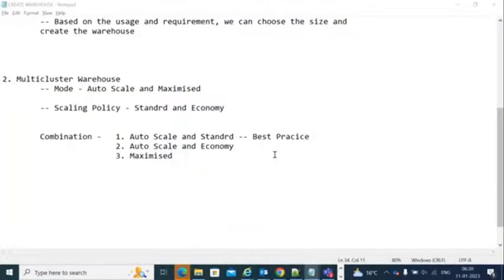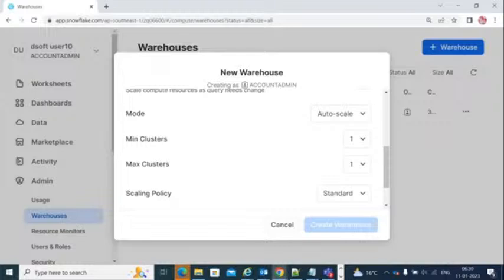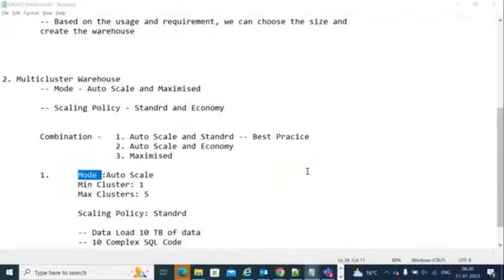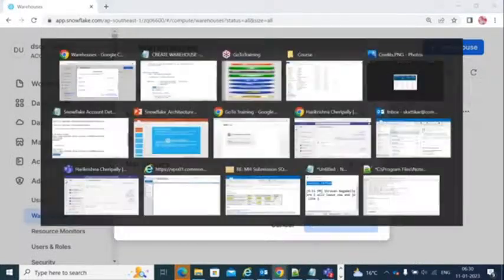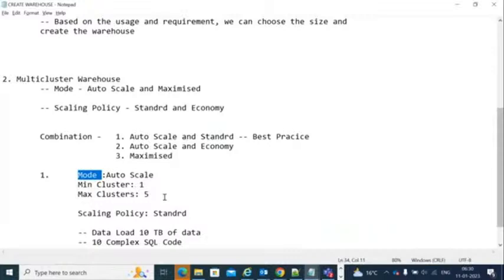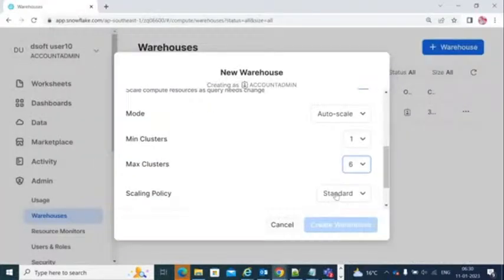Agree? Mode auto scale. Agree? Say yes or no? Yes. And then maximum number of clusters, minimum clusters, I have selected 1 to 5, whatever you select. Agree? Yes. And then I have selected scaling policy standard. Agree? Correct.